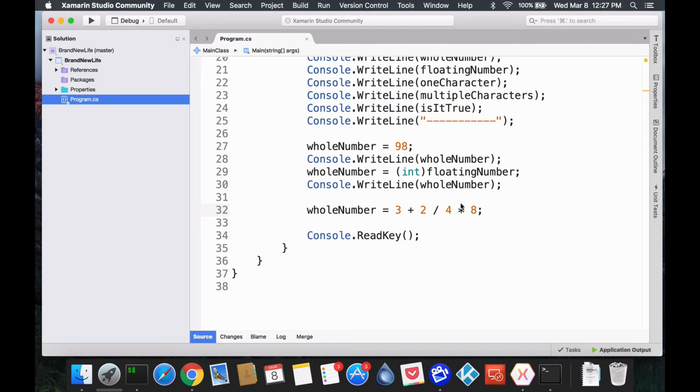Now we're going to talk about arithmetic. Actually, let's talk about it here. Arithmetic in code goes the same way, right? The division and the multiplication will get precedence before the plus, and so forth. So like real math.